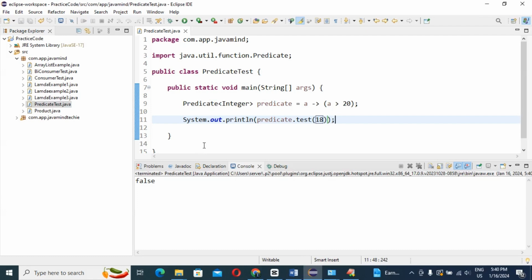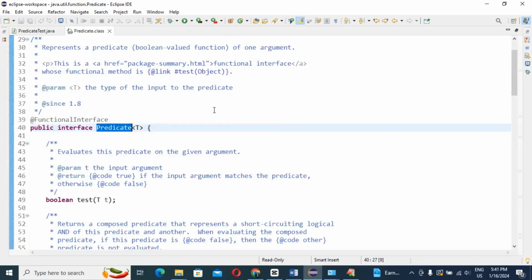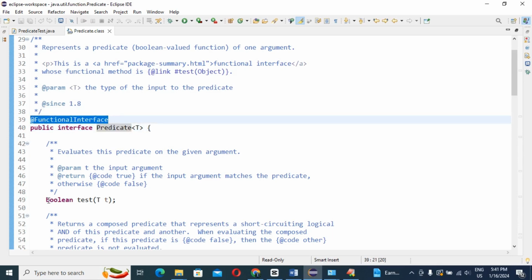And our main motto of this video is how the internals of this predicate functional interface work. See, going inside. I am more concentrated on this internal part, so you'll come to know how the predicate functional interface internally works. That is the functional interface. Inside that, which method? Already I mentioned: condition check, Boolean result.